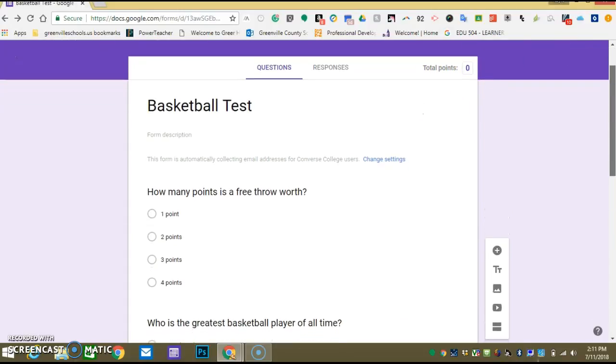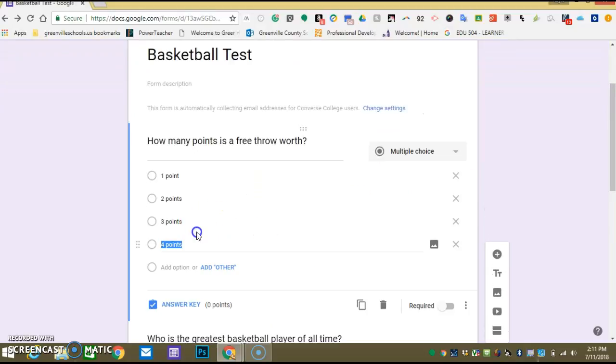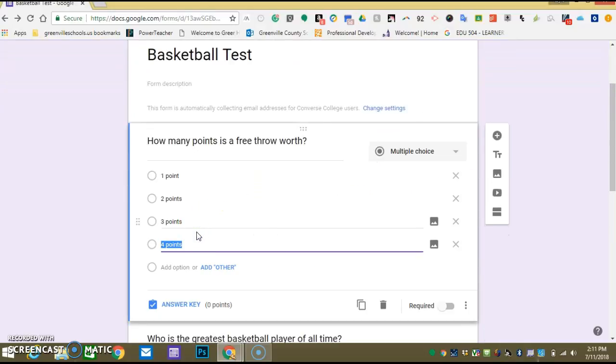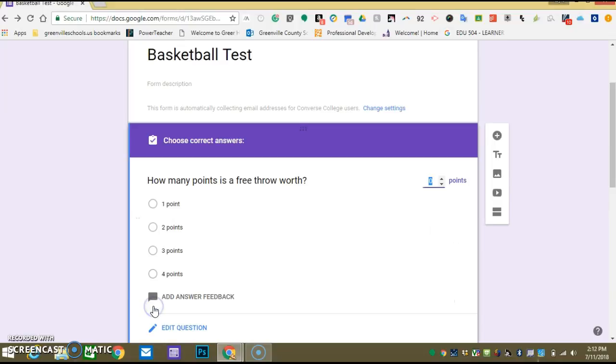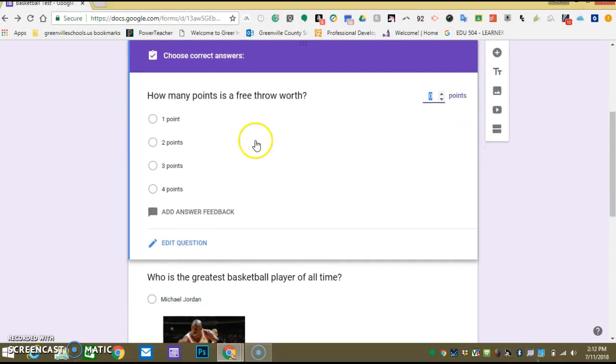And now I'm going to go in and see which ones are the correct answers. So when you hit that, so how many points is a free throw worth? That answer is 1 point. So I'm going to hit 1 point. Now it's got the check mark so that it'll mark it correctly for students.